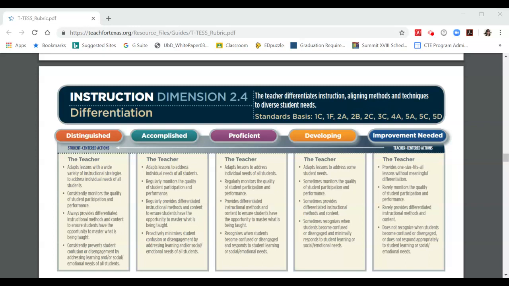In this video, we're going to review the TTESS rubric in more depth. So here you can see we're looking at the instruction domain, dimension 2.4 differentiation. We want to break down and look at what the differences are between the different levels, going from improvement needed all the way to distinguished.